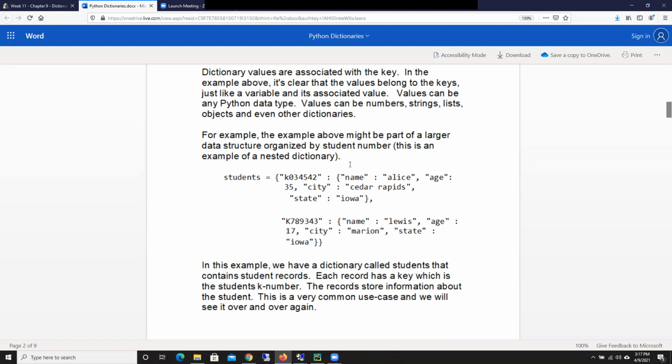So the key is usually something that describes the thing that you're storing, like the name of the student, could be the K number, it could be the social security number, it could be a VIN number for a car, it could be any kind of number that uniquely identifies something. And so that makes it easy when you need to search for something, if you know the key that's associated with the thing that you need.